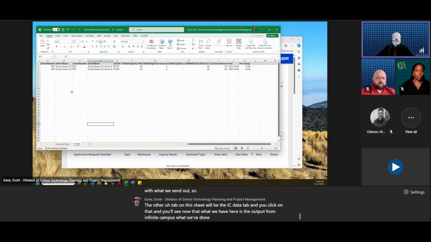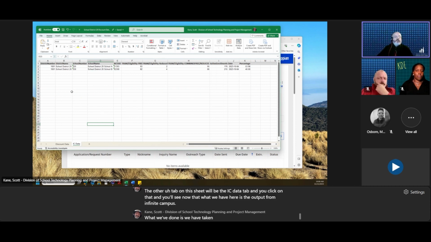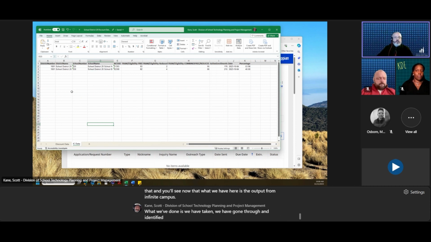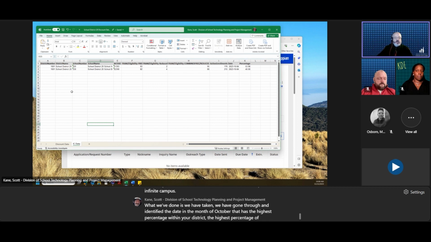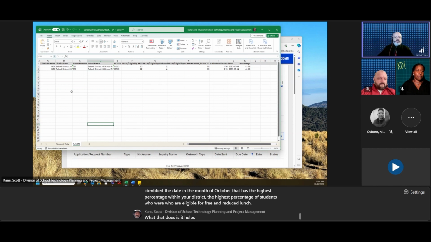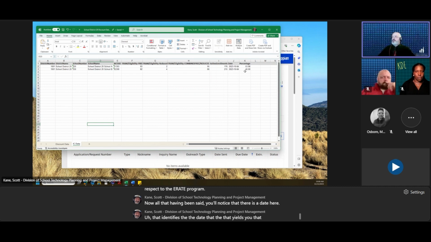What we've done is we have gone through and identified the date in the month of October that has the highest percentage within your district, the highest percentage of students who are eligible for free and reduced lunch. What that does is it helps maximize your discount percentage with respect to the E-rate program. Now, all that having been said, you'll notice that there is a date here that identifies the date that yields you that highest percentage.